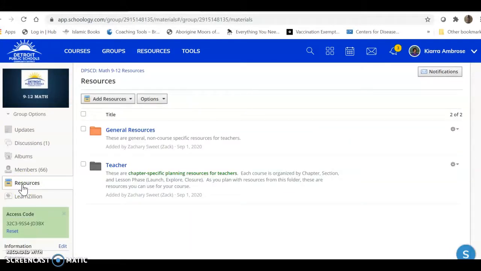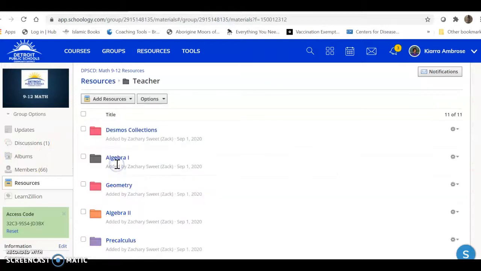Once there, you should see two options. The first is general resources. So this is going to be the non-course specific resources for teachers. And then the teacher option. These are the chapter specific planning resources for teachers. So let's click on teacher.